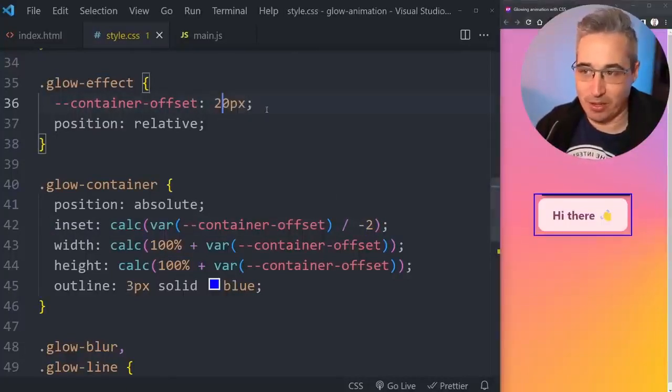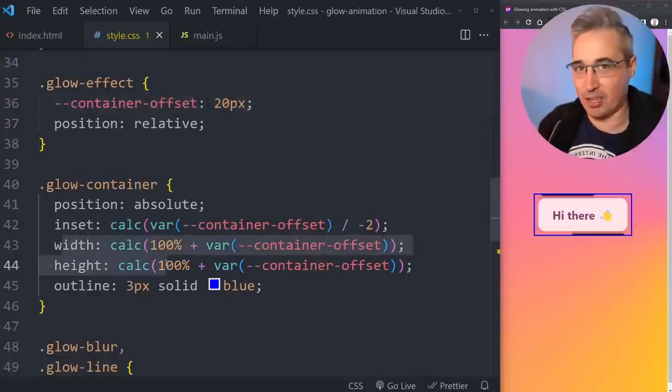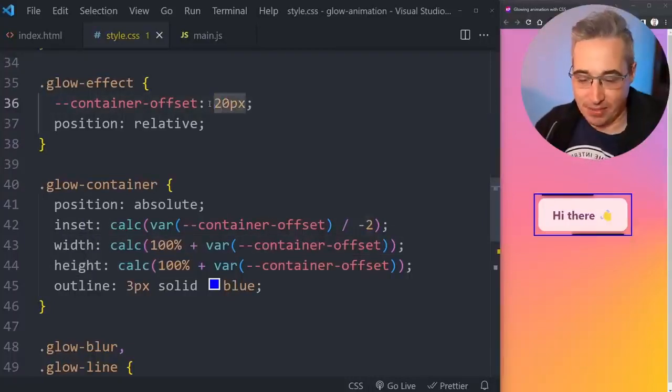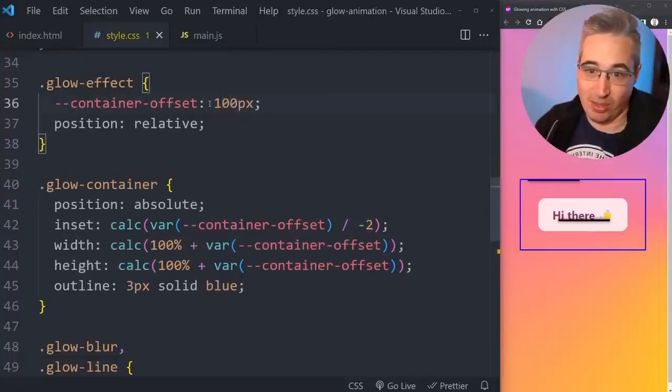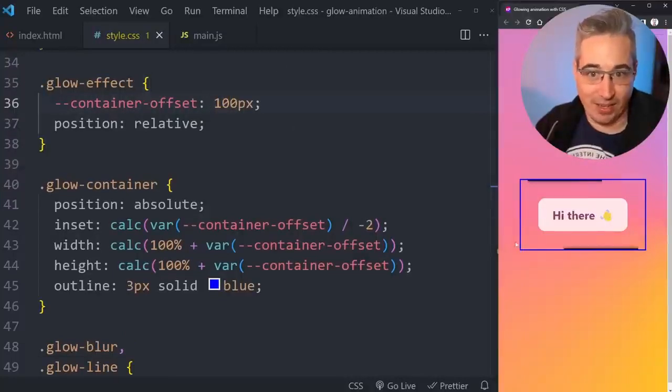Or if I made it smaller and hit save, you can see everything's moving all at once, all together. So the inset, the width, and the height are all being adjusted at the same time. Now I'm going to leave this at 100, and I'd suggest that you just always do. It's never really going to get in the way of anything.